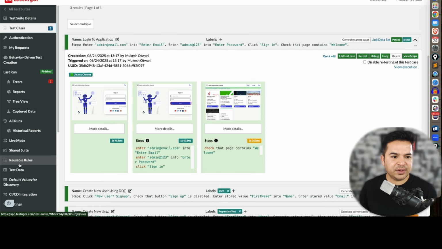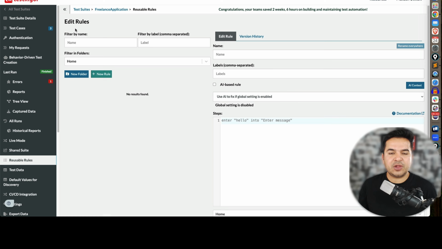On the left hand side, you can see reusable rules. Click on it. Now this is your rule section. Now you can edit rules. Right now we don't have any rules, so it says no result found. But if you have multiple rules, you can edit them.